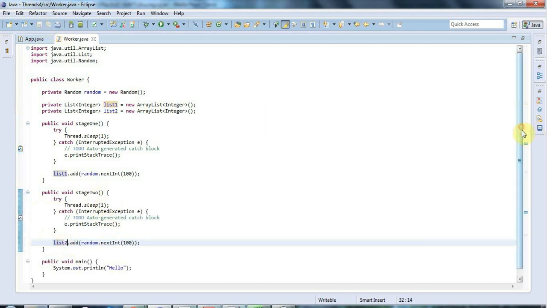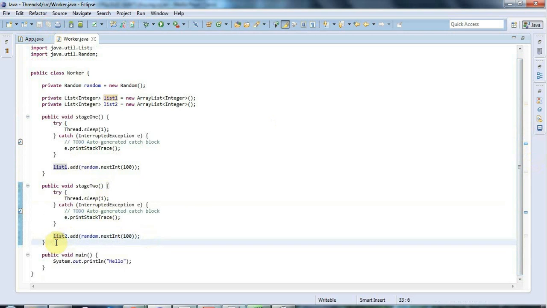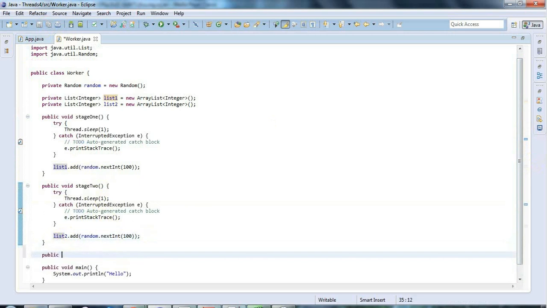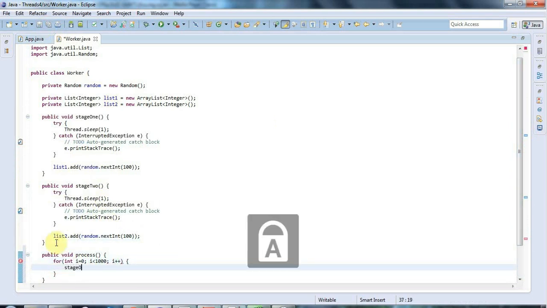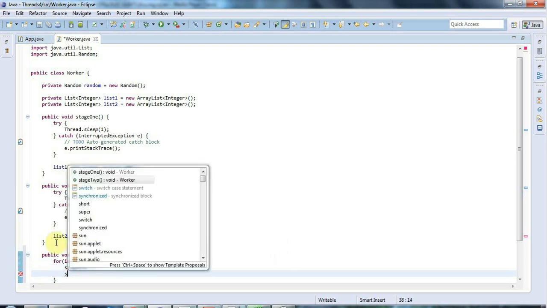And now I'm going to add a process method that's going to do all the processing. So I'll call it public void process. And this is just going to call stage one and stage two in a loop. So let's say we could try 1,000 iterations of this loop, so i++ here. And for every time it goes around the loop, it calls stage one and stage two, like this.